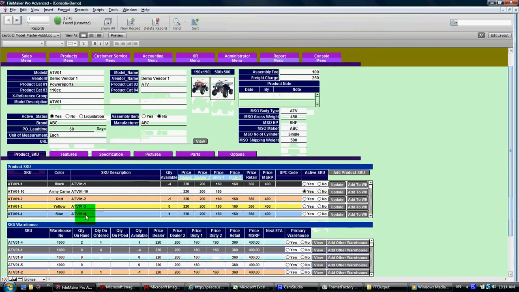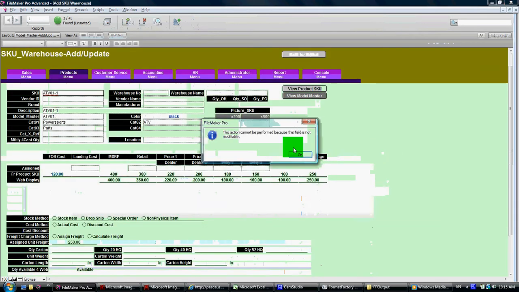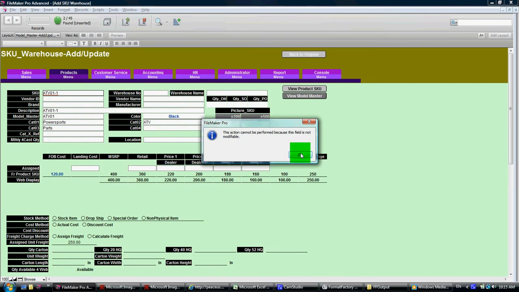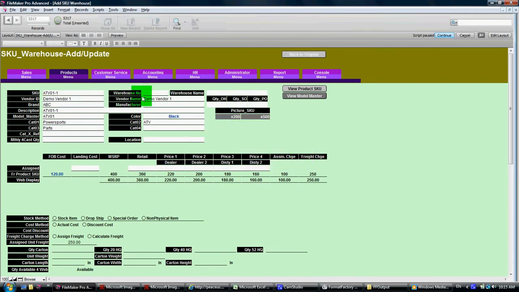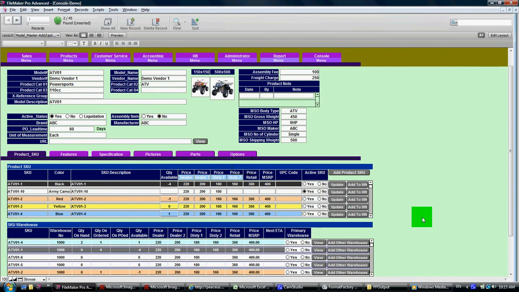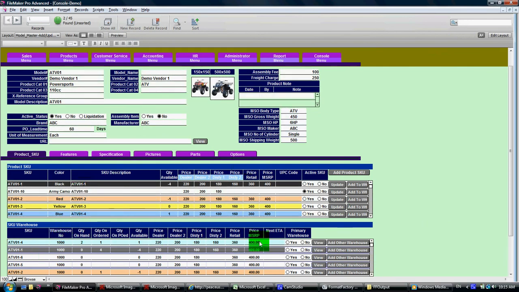Also, for example, this item ATV01 is only in warehouse 1000. If you want to add it to a different warehouse, you can add it in here. The action cannot be performed; it's not modifiable. We just need to add, say, 2000. Well, actually the warehouse has to be predefined. We already defined a test warehouse. Back to continue. Now we have another warehouse for ATV01. Let's take a look and see if it's in there.